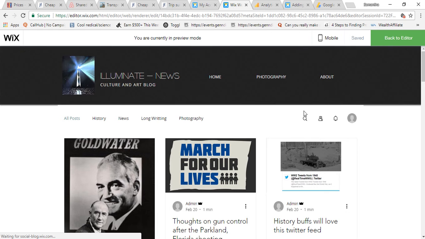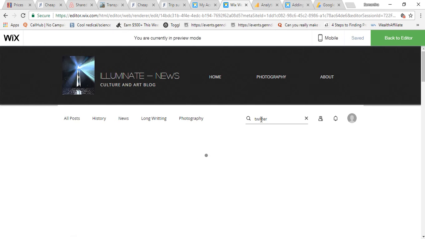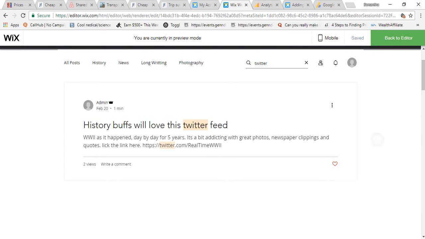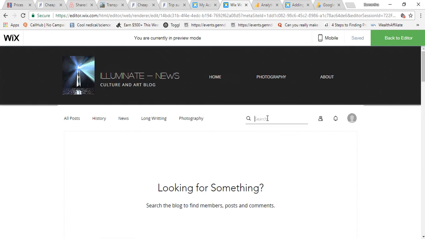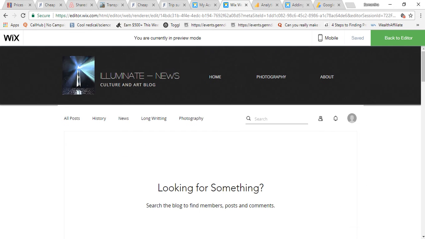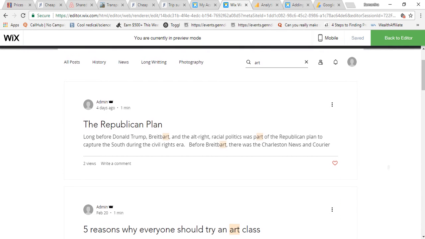I'll demonstrate the search box. Say I wanted to find something about Twitter. Look at it right there. And this pulls out information from the title as well as the actual post. We'll try a couple more things. Gun. Maybe art. You see, it's very, very detailed, very, very accurate. That's something that I really love about that.